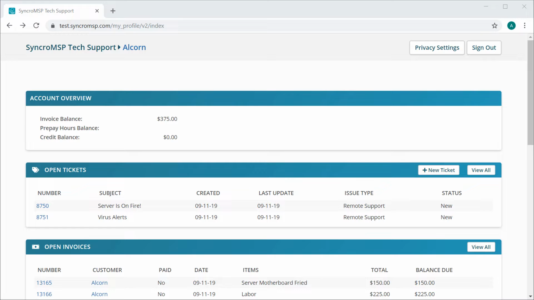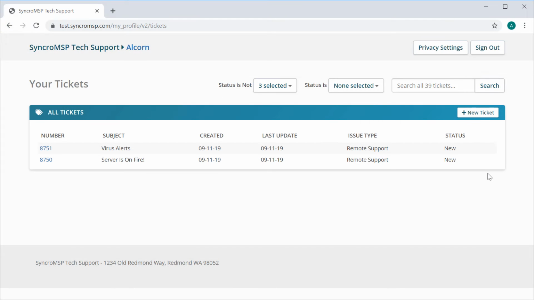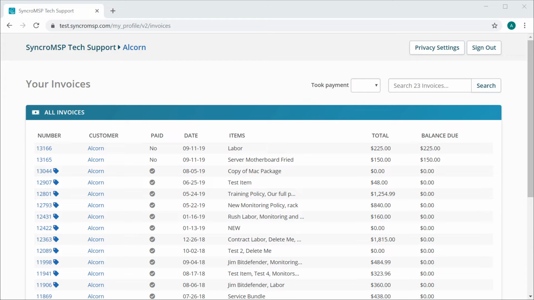Now in the customer portal, every section will have a View All button. A new search box will be available, along with filtering where applicable. For instance, with tickets, you can filter by status type. For invoices, you can filter by whether or not payment has been taken. Best of all, everything is now searchable.